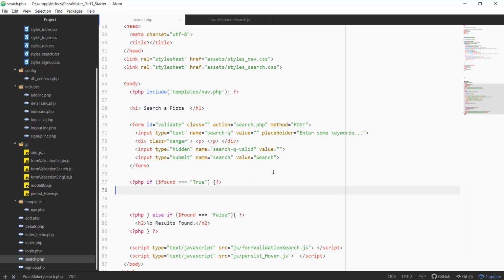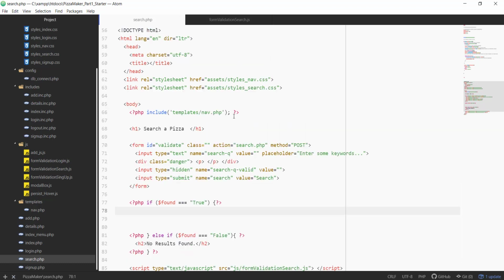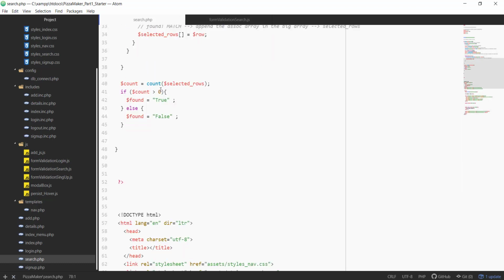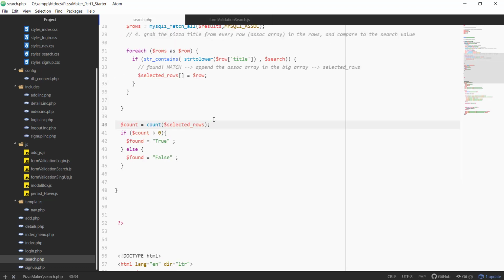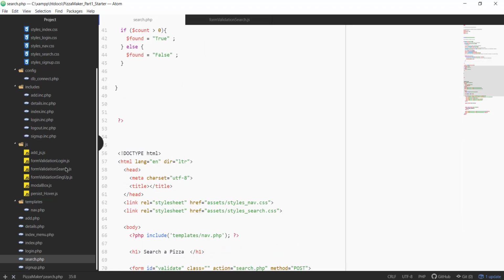Now what if it was true? So we found something in the database, right? So the count was greater than 0, so there were selected rows, there were matches where we found that pattern inside of them. So what are we going to do in this case? In this case, I'm going to go to the card system.